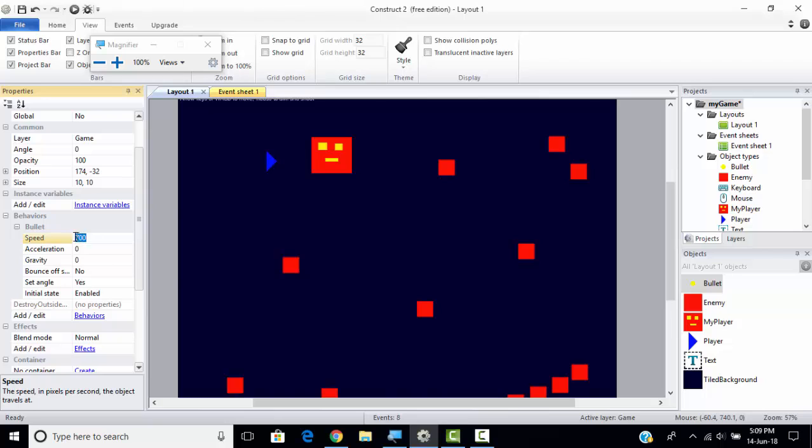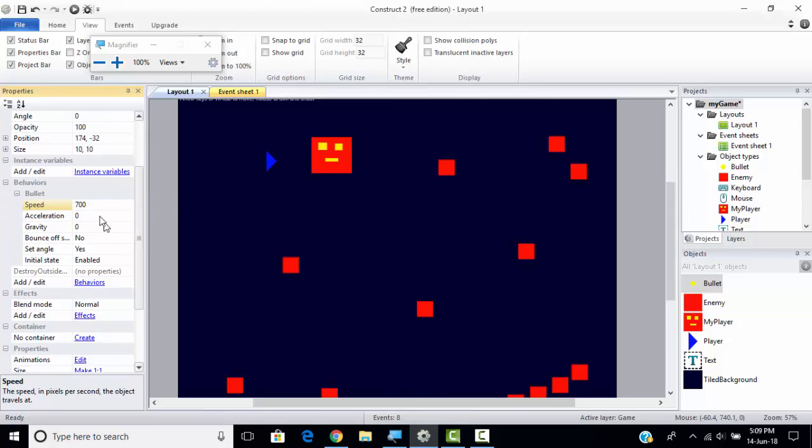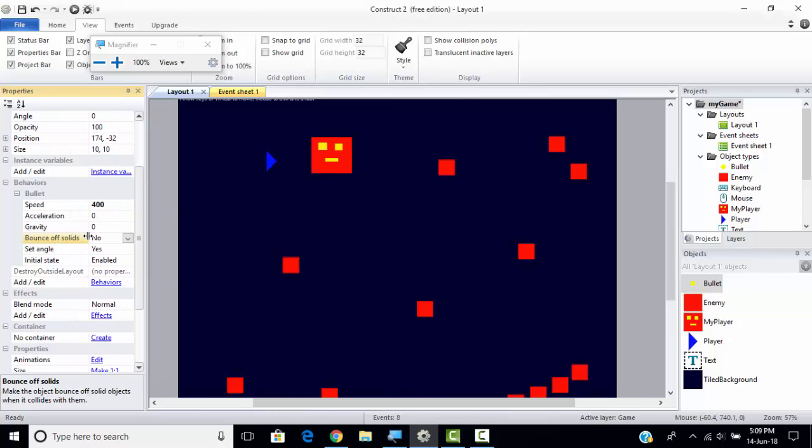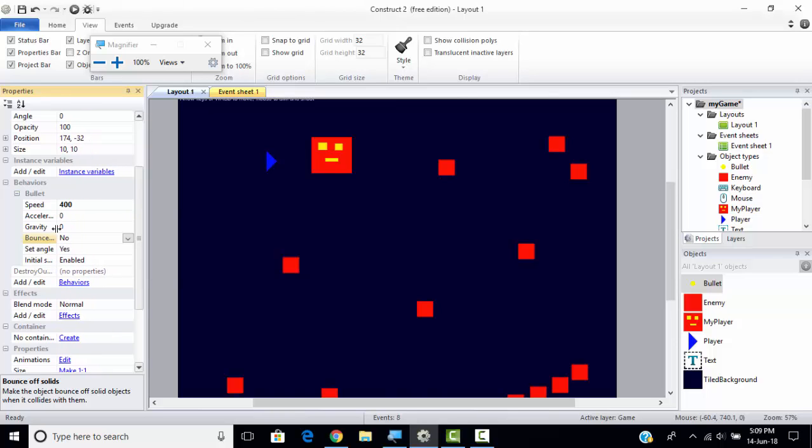We can set the speed to 700, as 700 is there. You can set anything as you want. If I want it to be 500, 400, anything, you can do that. Acceleration is there, gravity, you can select that. Then bounce off solids. Bounce off solids means if you want your object to bounce off when it collides with some solid, you can do that. Here it is no. You can do that with yes.